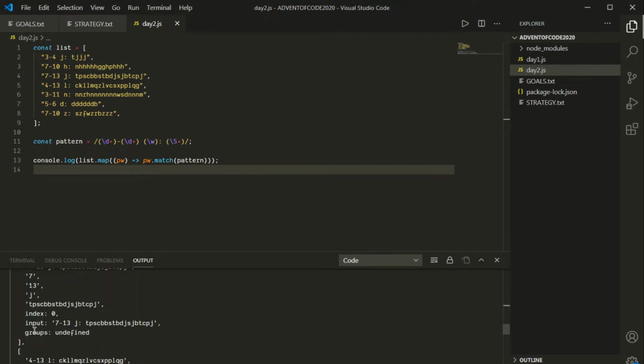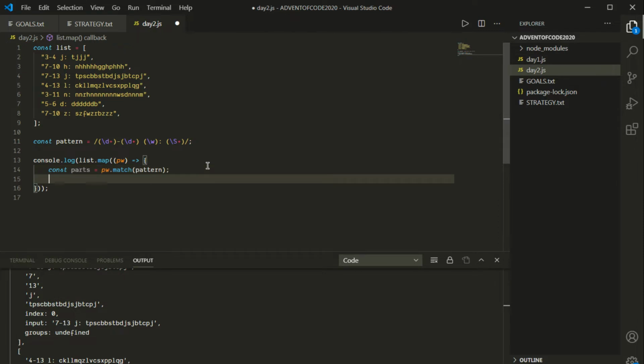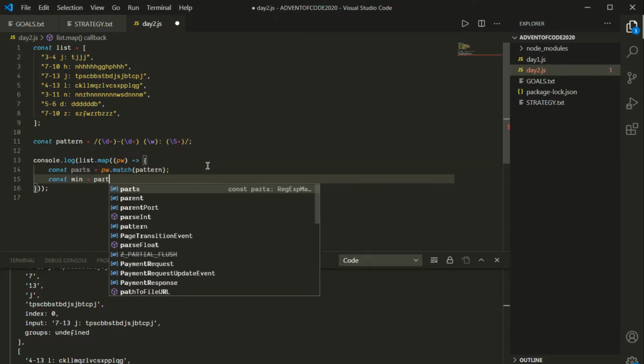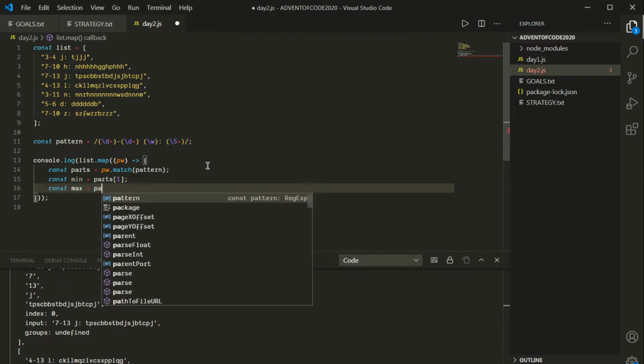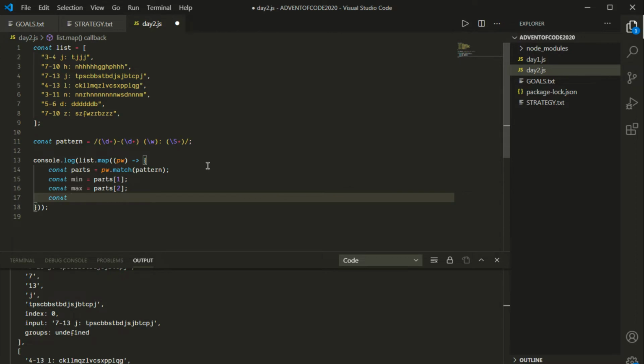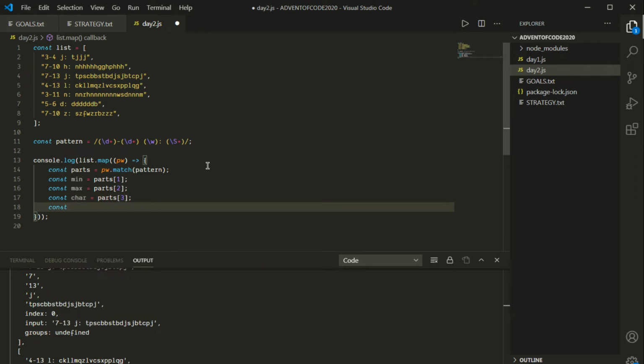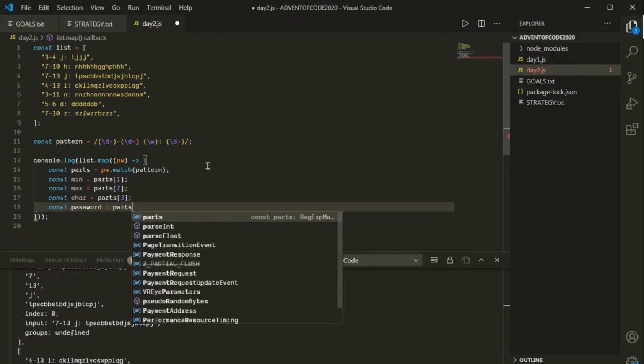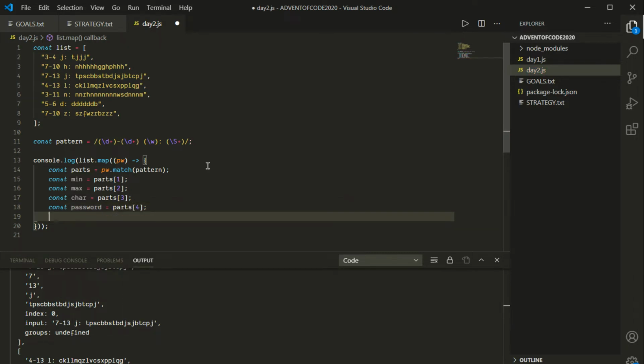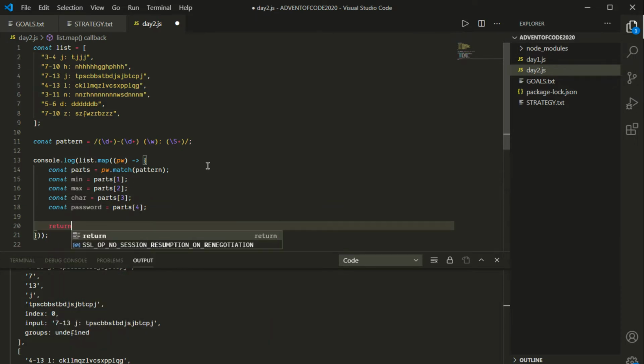Now notice that this is an array, right? So we could actually break this out and say, okay, we're going to do more stuff with this than just a simple return. So let's say something like this. Const parts is assigned the value of this thing. And then we could say const minimum is parts at 1 because it's the first group, and const maximum is parts at 2 because it's the second group. And then, etc. We could say the character is parts at 3, and that the actual password is parts at 4. Okay, we could do something like that, and then we could just say, let's go with return min, max, character, and password.